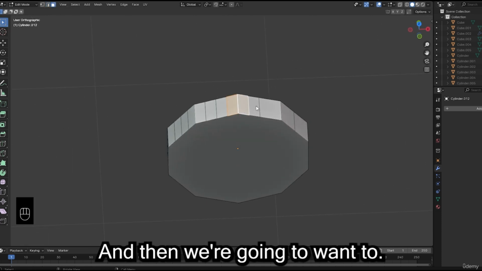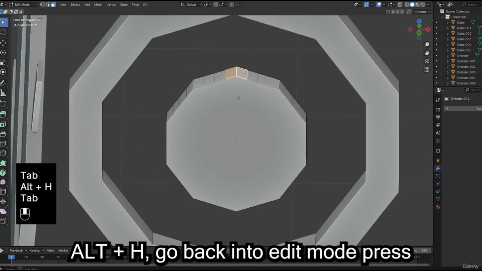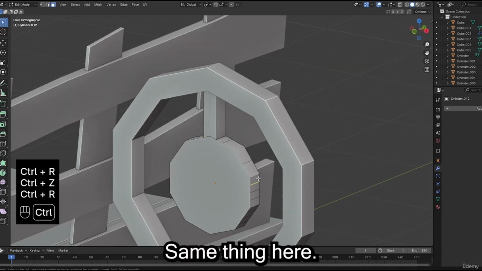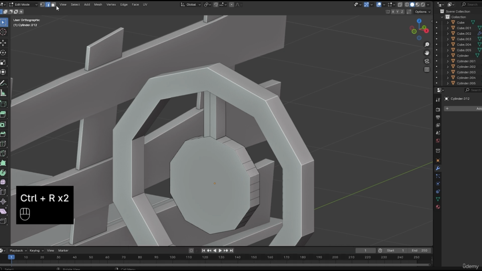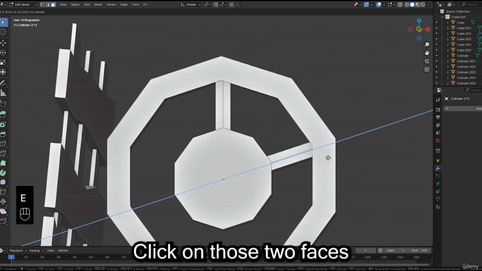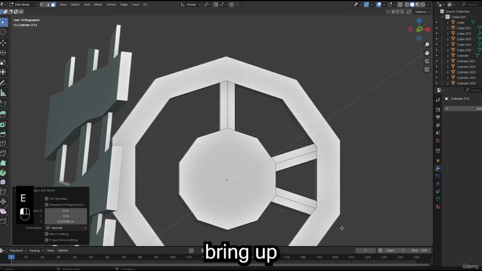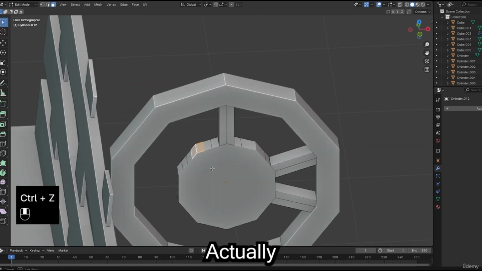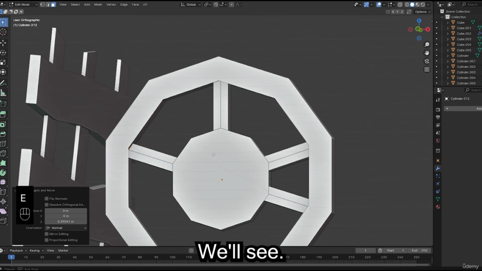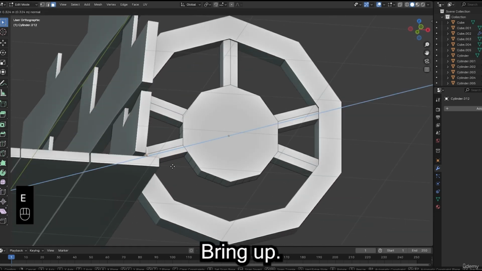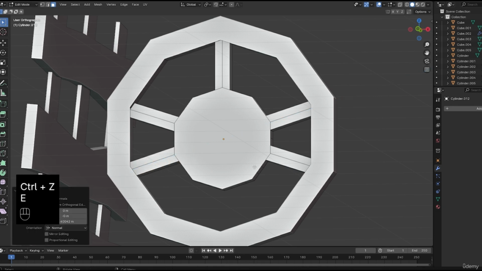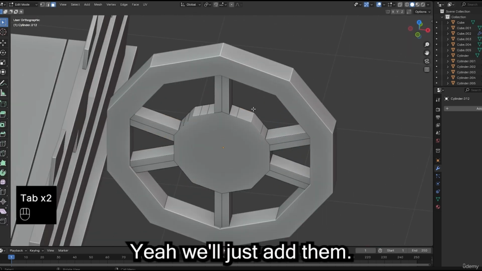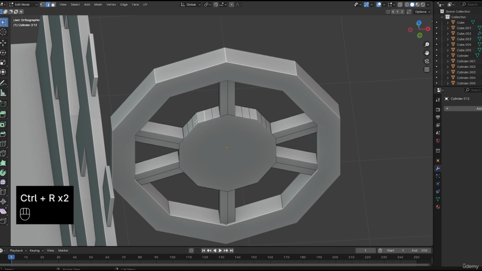And then we're gonna wanna, let's actually bring this back, Alt H, go back into edit mode, press E, bring it up. Same thing here, I didn't add loop cuts here. Click on those two faces, then bring up, bring up. Actually, I don't know if I'm gonna add it on that one. We'll see. Bring up, bring up. See? Yeah, we'll just add them. So just add those loop cuts here.